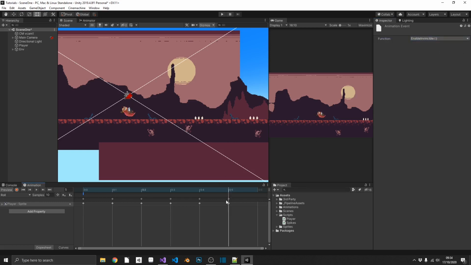And then we'll skip over to the very last frame of our animation, add another event, and this time we'll put in disable. And it should be as simple as that. So every time we hit the roll animation, the first frame is going to trigger our EnableInvincible method. It's going to play through the animation like it normally would, and the second it hits our final frame, it's going to trigger the DisableInvincible method.